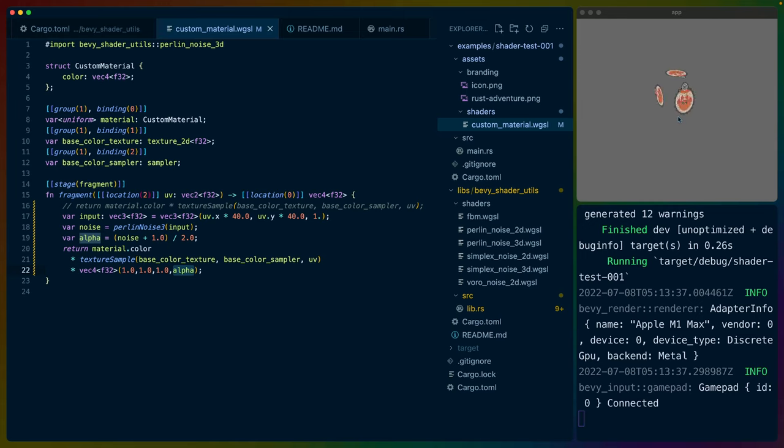It was so easy to get this set up today. And like there's quite a bit for me to still learn, but it was really fun just looking through the Bevy shader examples and getting this to work.